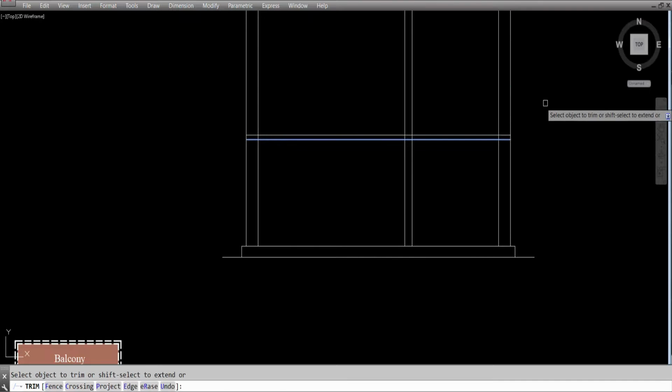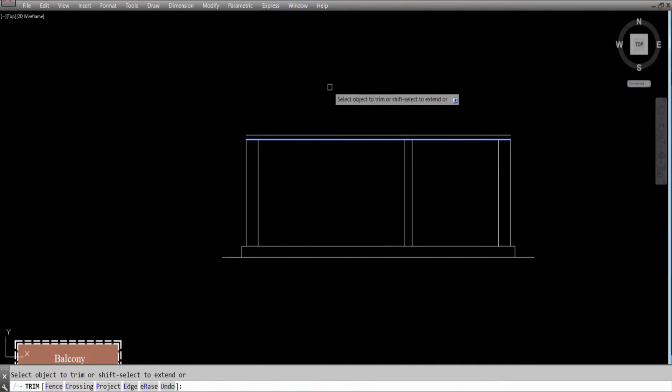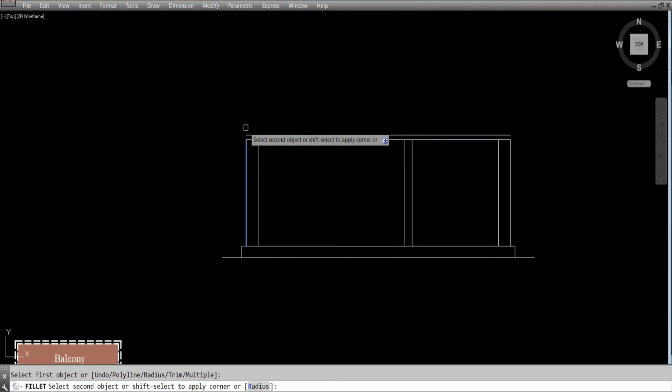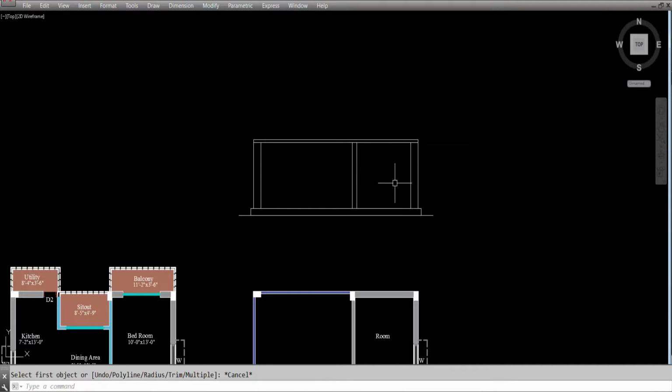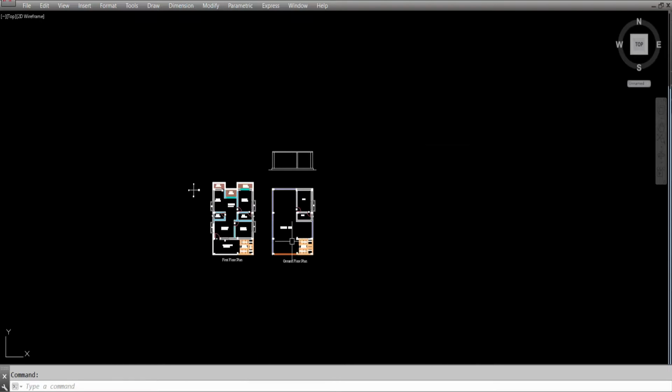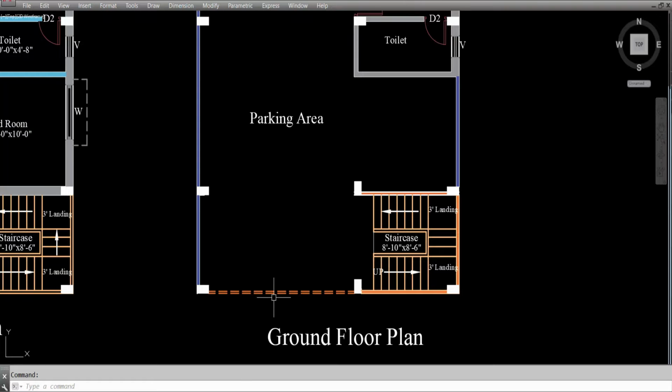Now, trim all extra lines. Trim all these extra lines. Now, I'll fillet this. Fillet, click here. Fillet, click here. Okay. So, step by step, I'm showing you how to create. So, we have created the roof slab and these columns.